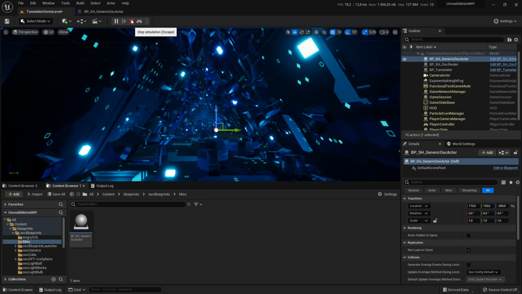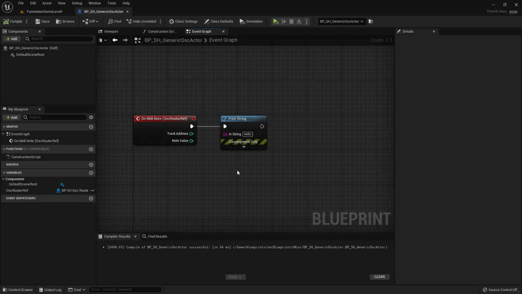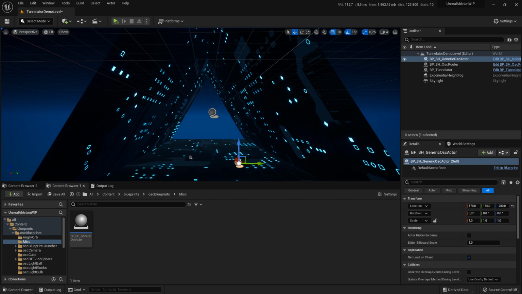Cool. So yeah, that's basically how you set up your own generic OSC stuff, and that's how you communicate with the OSC router. Fun. All right, bye.